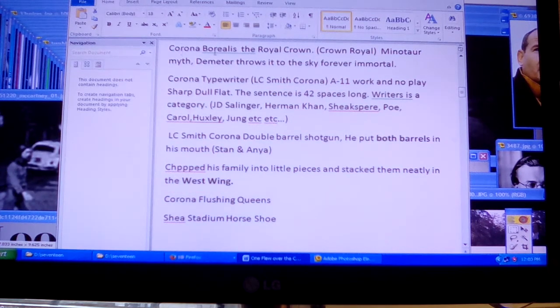Let's go over the Coronas. You have the Corona Borealis, the Royal Crown. This is the Minotaur myth. You have the Crown Royal whiskey. You have Demeter throws it to the sky, forever immortal. This is the whole King Minos' daughter. You have the Corona typewriter, L.C. Smith Corona also. All work and no play makes Jack a dull boy is 42 spaces long.